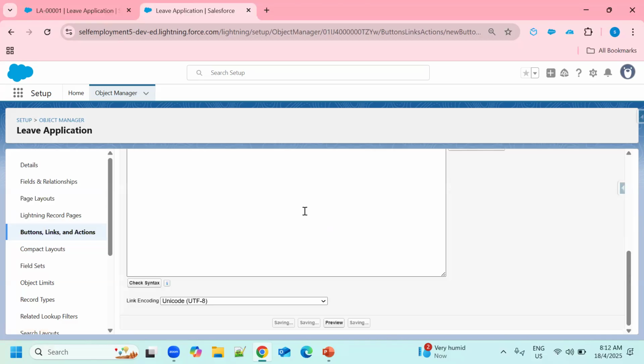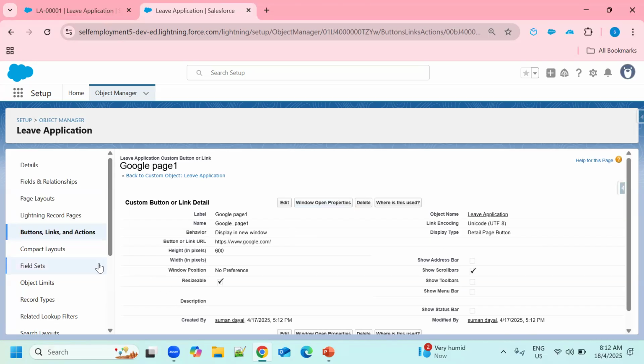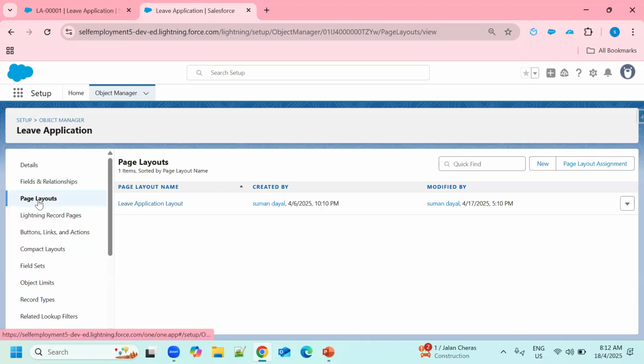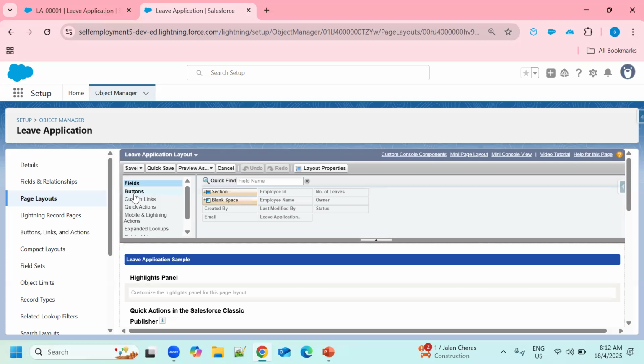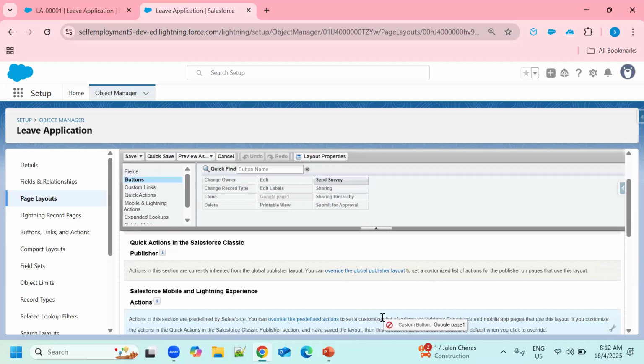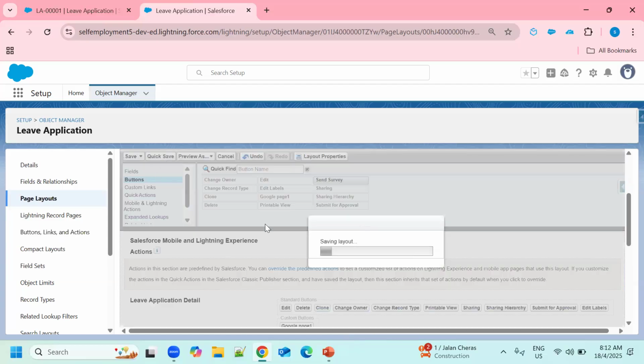Again I need to put this on my page layout, right? So our button has been created. Now come to our page layout, open this page layout. This time we have created it as a button, right? So click on buttons. Here you can see our button is available, Google page 1, which we have created right now. Now drag and drop it on your page layout here. Now save.